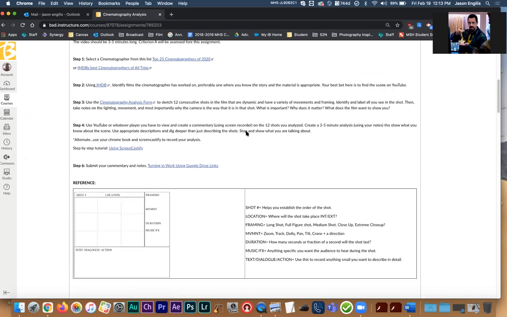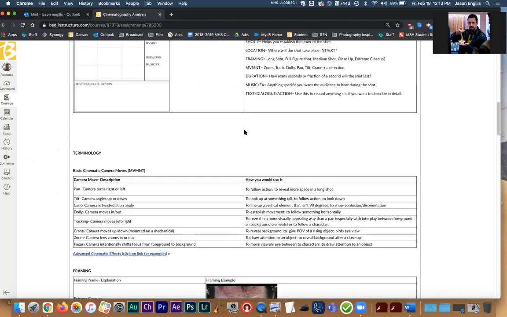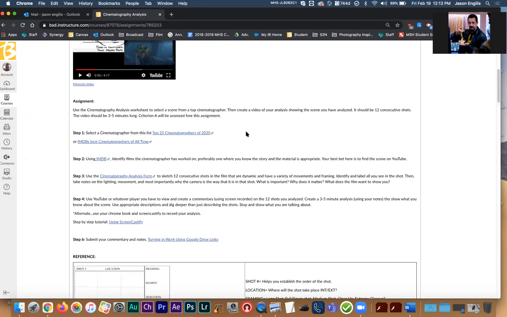And I did give it to a film 1 class. If you are one of those who's taken it, just take this and try it with a different film. Here is the assignment. It's called a cinematography analysis. Step 1, you're going to do the top 25 cinematographers of 2020.